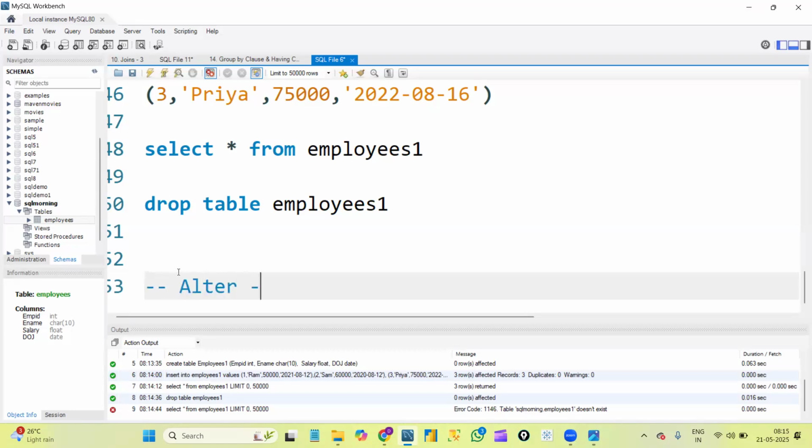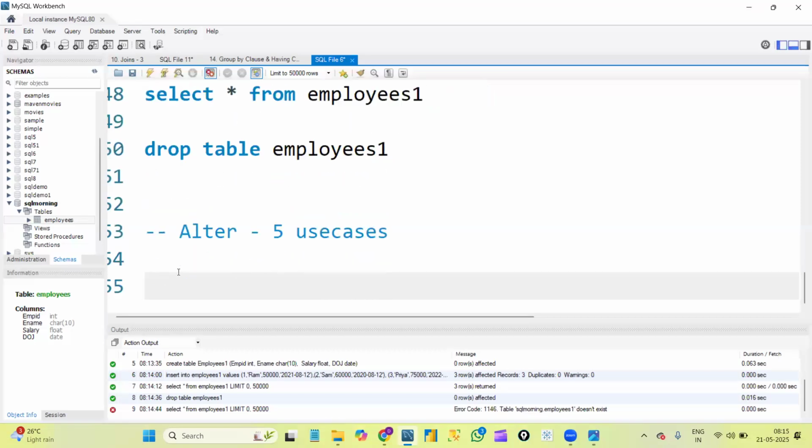So alter command, we have 5 use cases here. I'll tell the difference between drop, truncate, and delete in a while. So alter command, we have 5 use cases here. Let's see one by one. So the first use case is that alter is used to add any new column in the existing table.